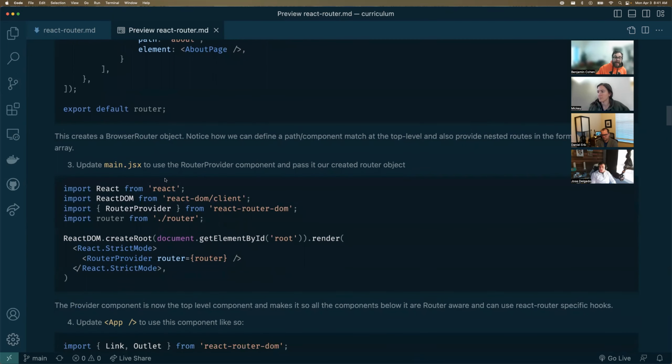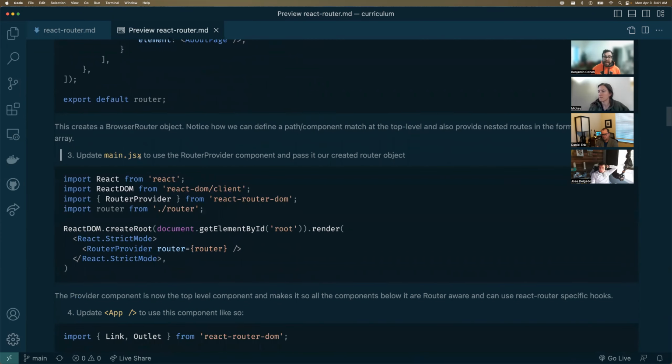And then the next thing is that at that top level, where main.jsx is, we're actually going to update this. We haven't really updated this much before, but we're going to update main.jsx itself. And we're going to take app out entirely. We're not rendering app as our top level thing. Instead, we're rendering this thing called router provider.